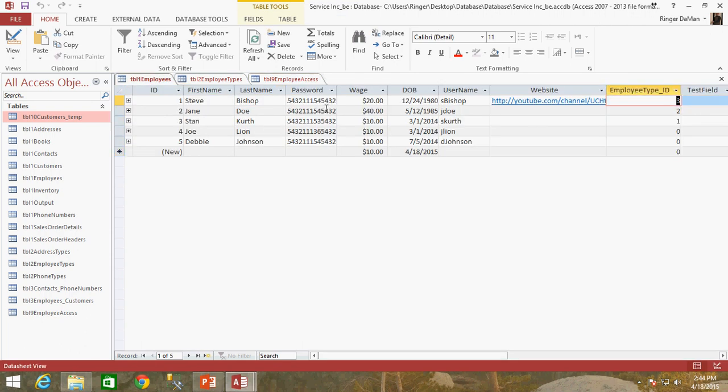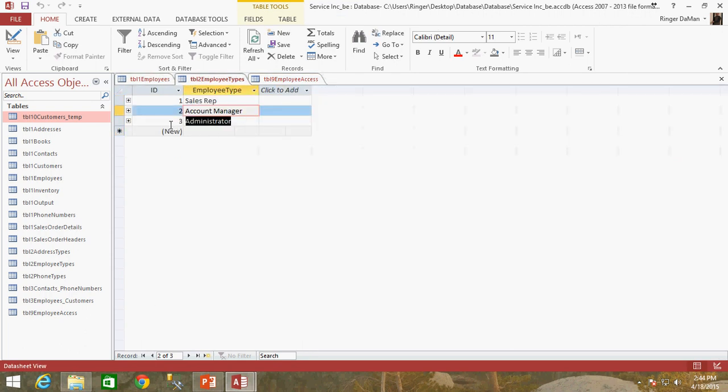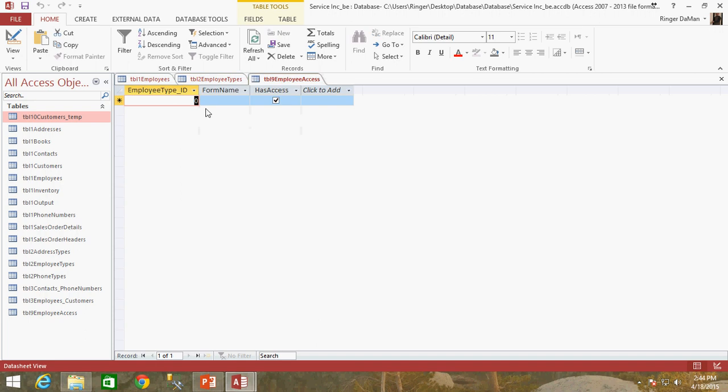So employee type of administrator is going to have access to that particular form. So the employee type is going to be 3. The form name is FRM employees. And does an administrator have access to that form? The answer is yes, so has access should remain true.